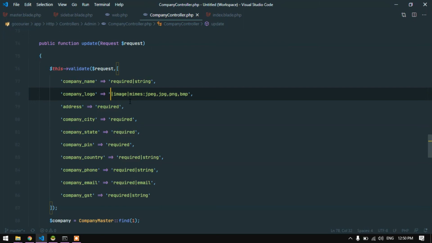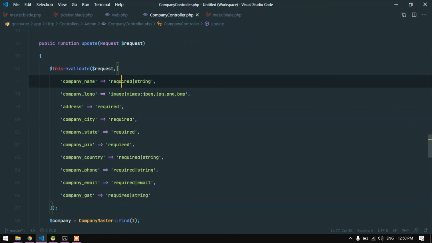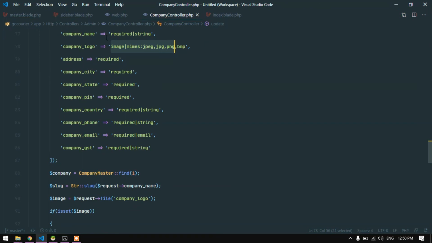Okay, because the thing is that if a user doesn't want to change the image and only wants to change the company name or something like that, the user can do so, and the company name must be required. The user cannot leave a company name blank or an address blank or a city blank or something like that, but the image is not required. Okay, you can change this, it's totally up to you, it's your project specific thing.